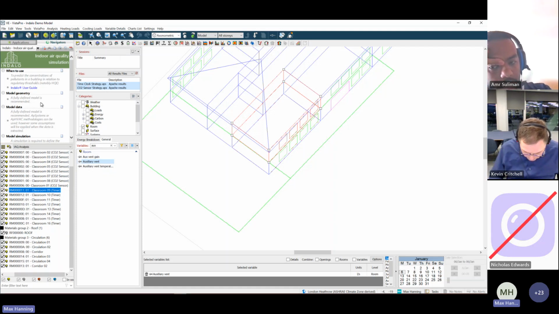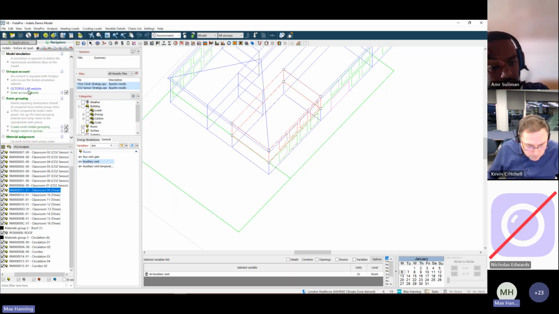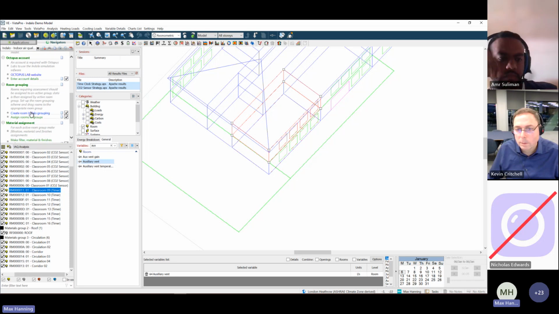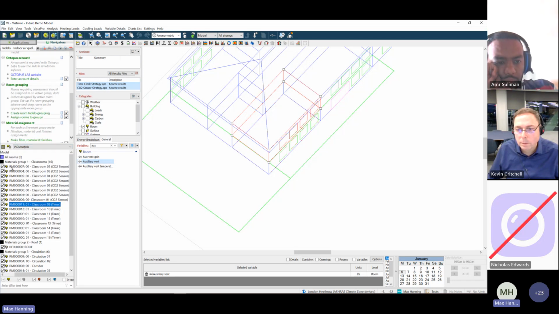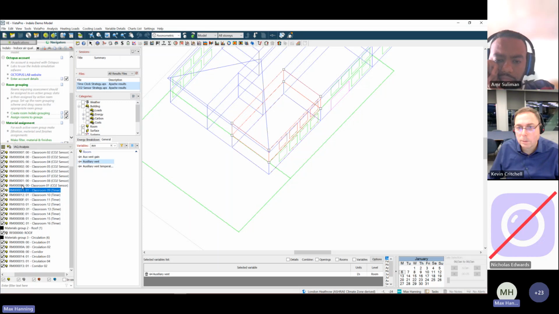After entering our Indalo account details here, which I've already done, the next step is to define our materials. Indalo does not use the constructions as they are set up in the VE, as we're no longer concerned about the thermal performance. We are concerned only with materials that emit pollutants. To assist with this process, we can use the link to create an Indalo room grouping scheme here. I've already done that, and we can have a look at the room grouping scheme here. I've assigned rooms which share similar material properties to different material groups in my model tree here.